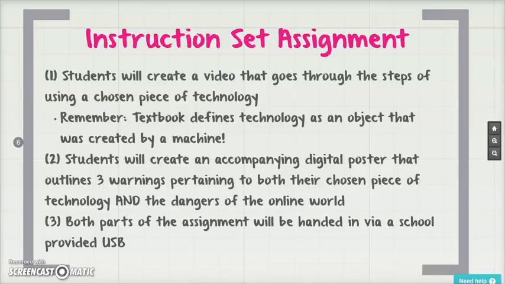Step 2 is that students will create an accompanying digital poster that outlines 3 warnings pertaining to both their chosen piece of technology and the dangers of the online world. Step 3 is that both parts of the assignment will be handed in via a school-provided USB.